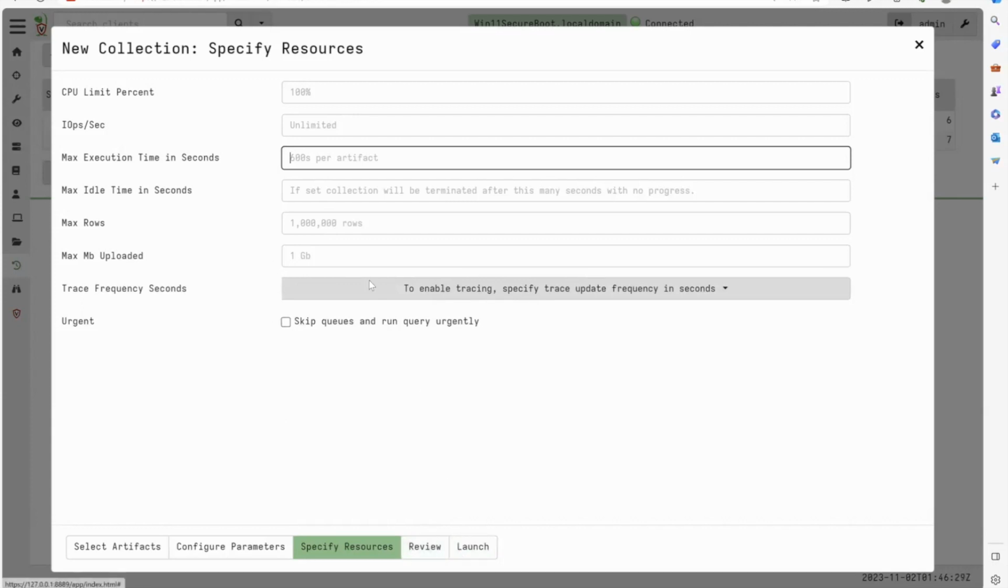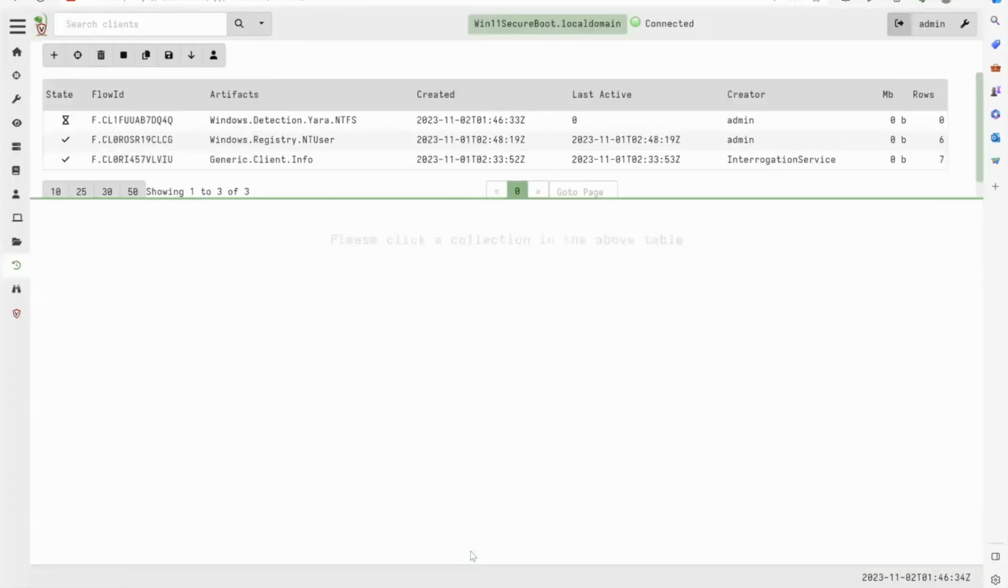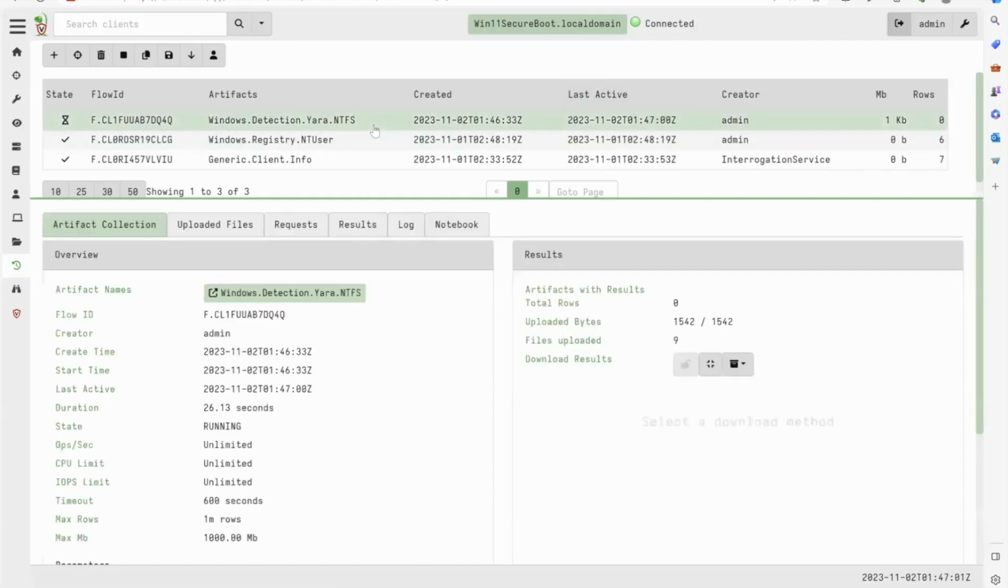Okay, so I'm not going to use any resources here, and I'm going to launch this, and it will go off and run Yara over the files that we specified. This is the trade-off with running NTFS, in that it's really good if you have lots of files with the same name that you want to scan. But it can take a bit longer because you need to parse the MFT, compared to a targeted glob if you know where you're going.